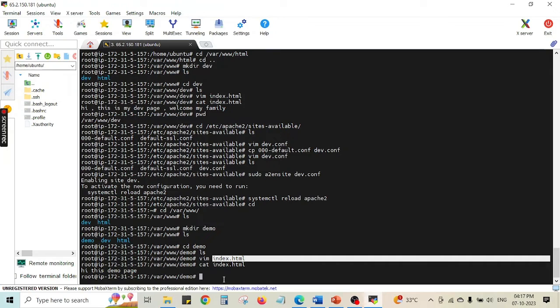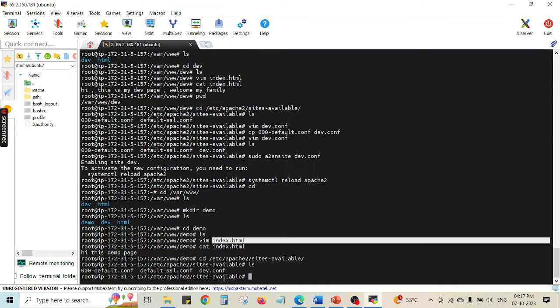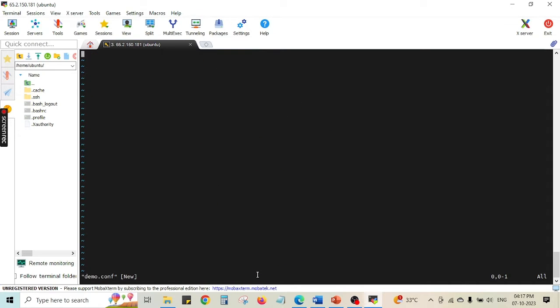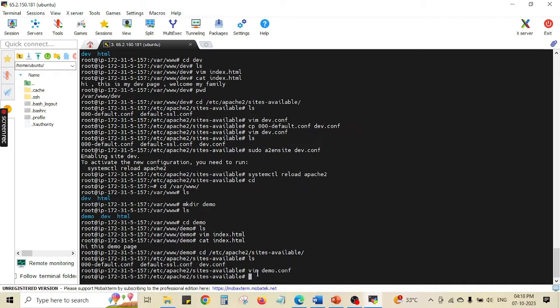I created the directory. Now I'll go back again to the config folder, cd /etc/apache2, using s tab a tab, so it will complete automatically. Let me check ls. No, I don't have any file like demo, right? You have the demo folder here, so I'll use vim demo.conf. So I created this file. Let me escape. It is blank.